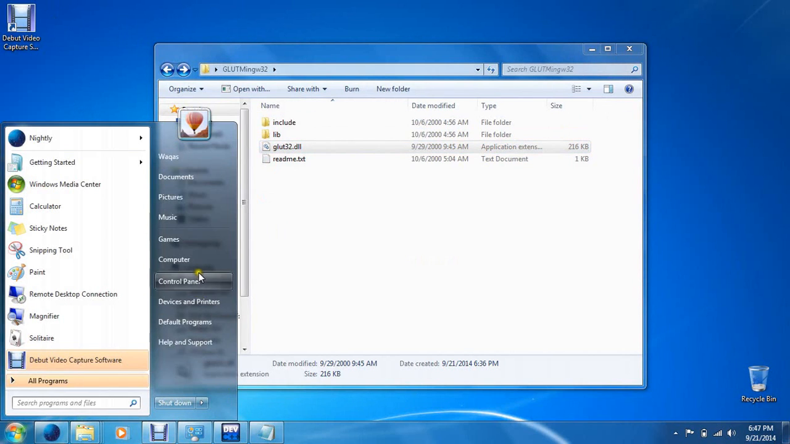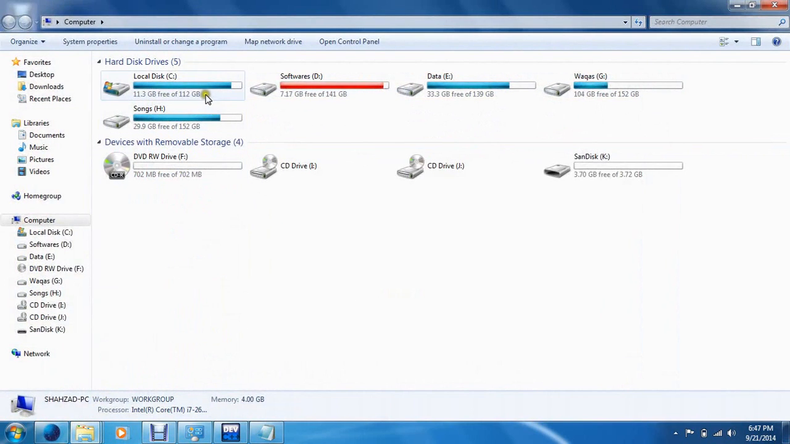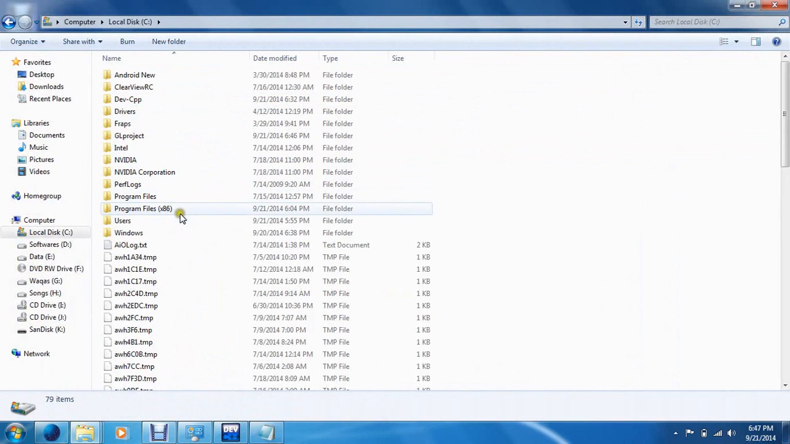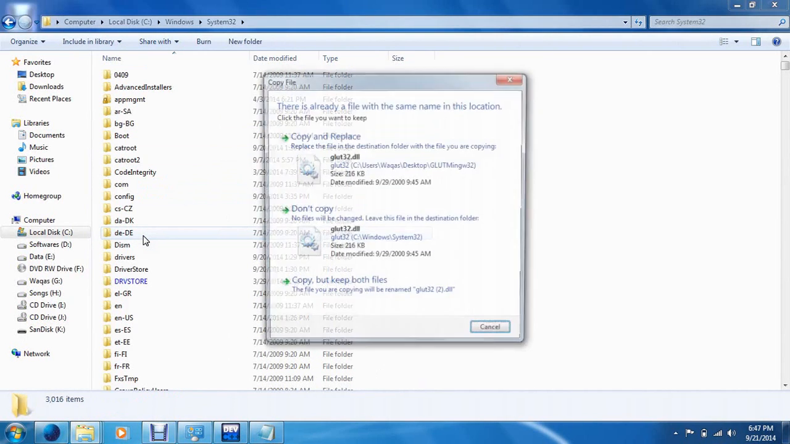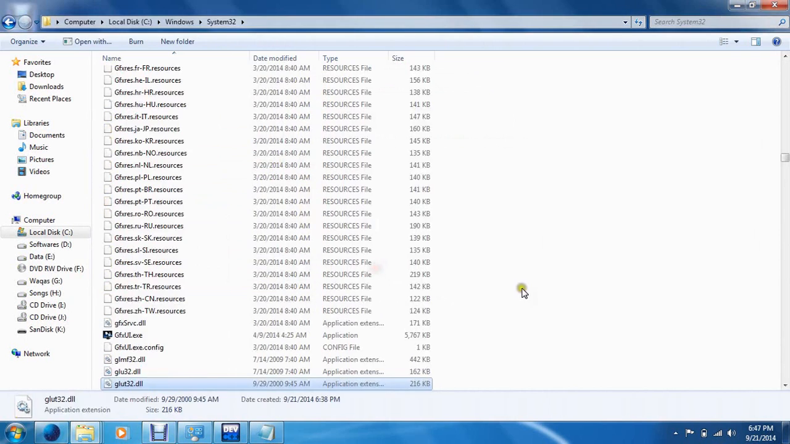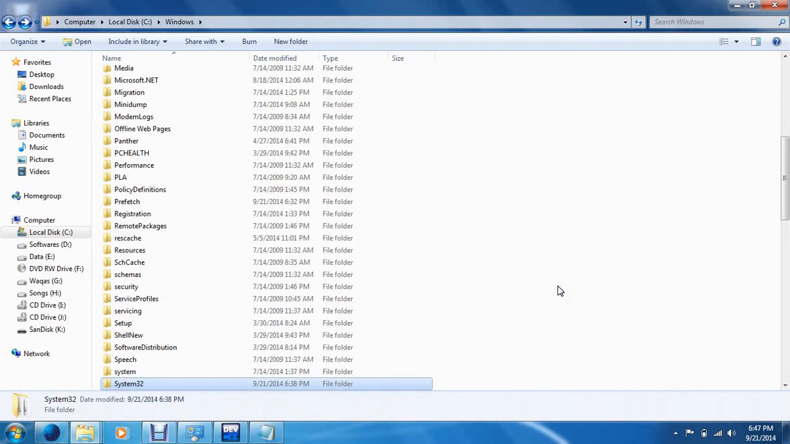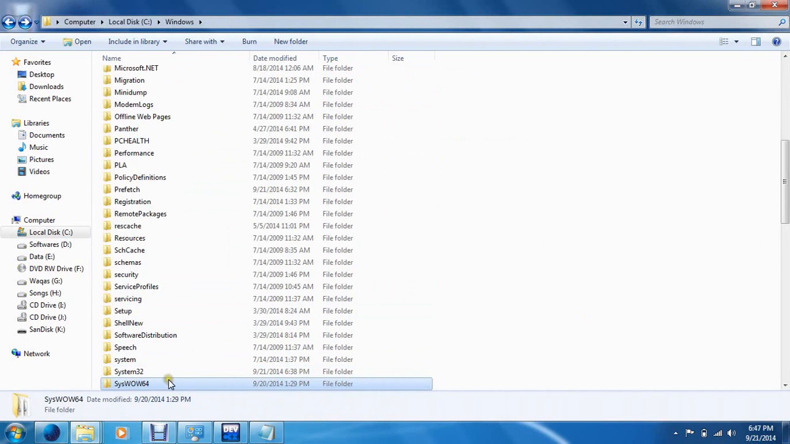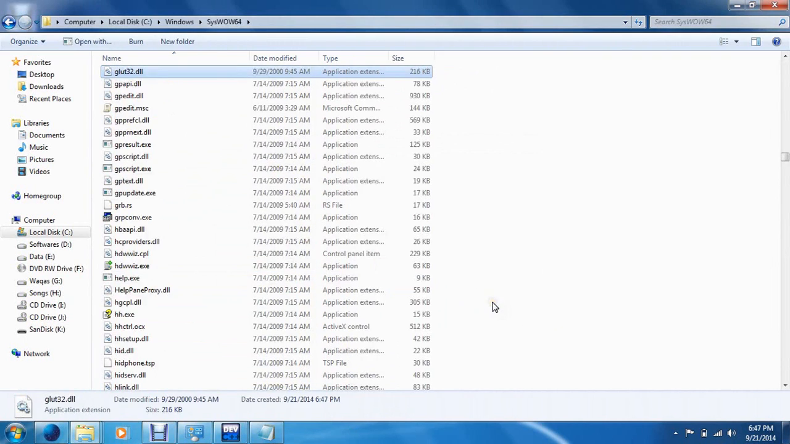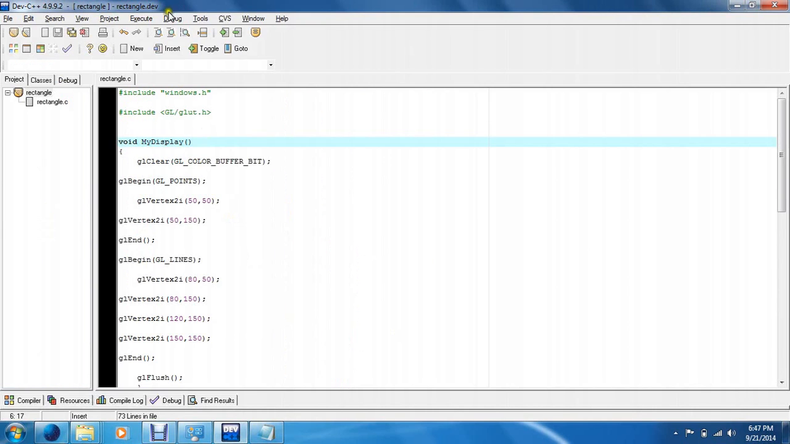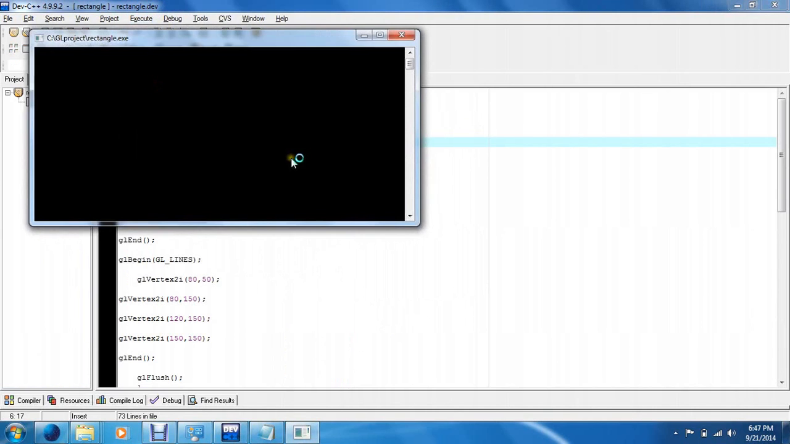glu32.dll. Computer, C program Windows, go into the system32 and paste it here. Copy and replace, or maybe because we are on a 64-bit operating system, you might need to paste it here in the SysWOW64 folder as well. Paste it here as well. Now let's see if this works out for us. Execute and compile and run.